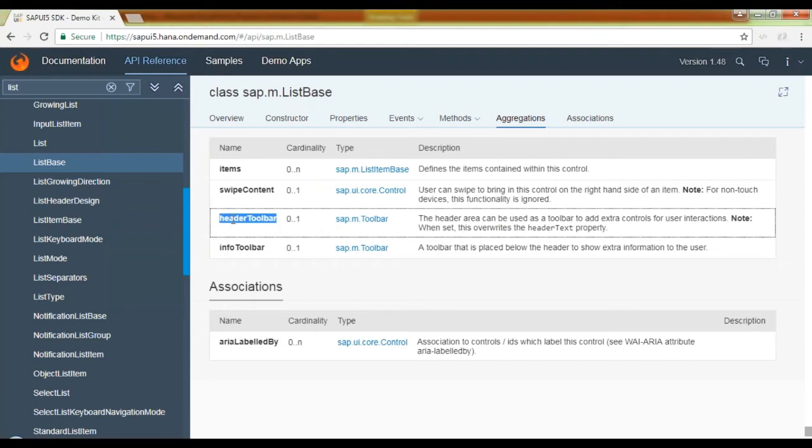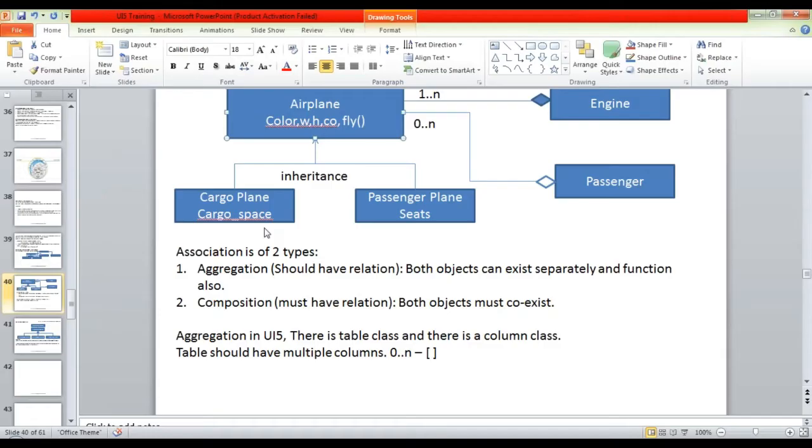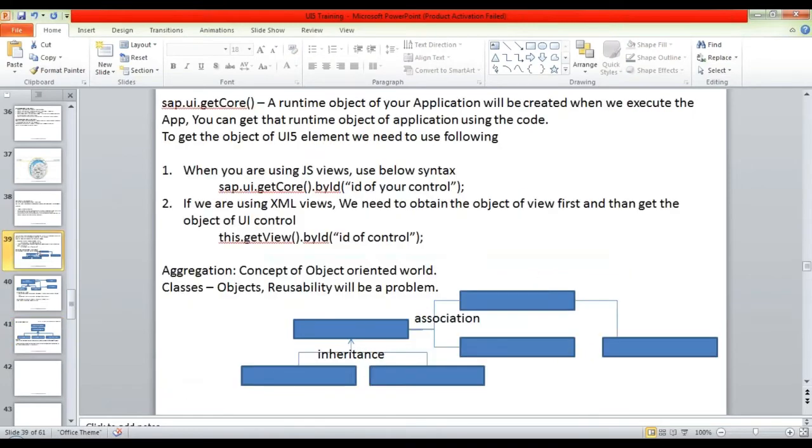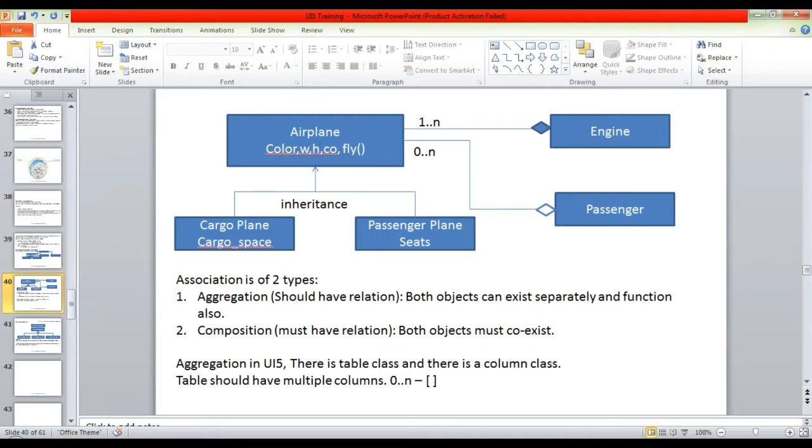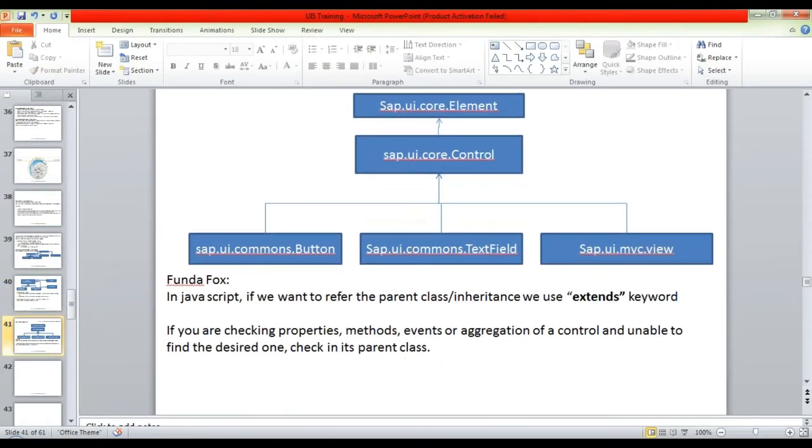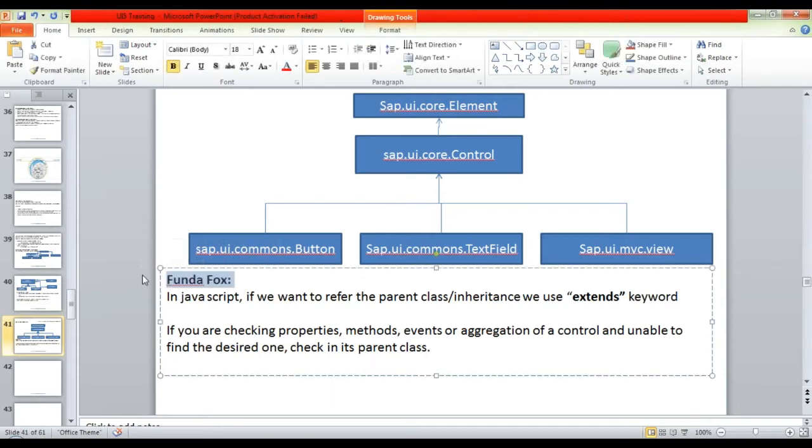Now here in this header toolbar, I can't assign any control. My control has to be of type toolbar because it's clearly mentioned here. But here, when you see a control class is aggregating, any control can be sent inside this aggregation. We will see practical examples of all this in our upcoming chapters. But I hope you all understood at least the association concept. Why is the association required? The inheritance concept, and also the control hierarchy in SAP UI5. And these two fundas, of course, are very important for you to remember throughout your life so that you can become a good developer in UI5.